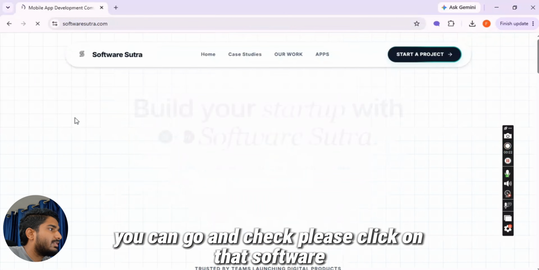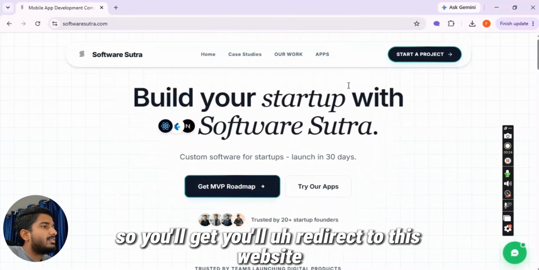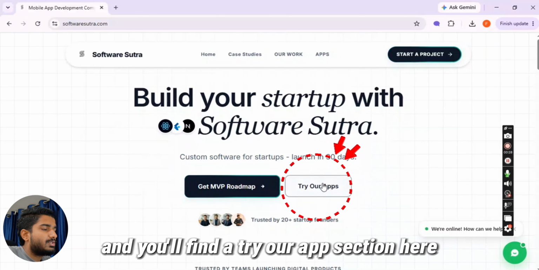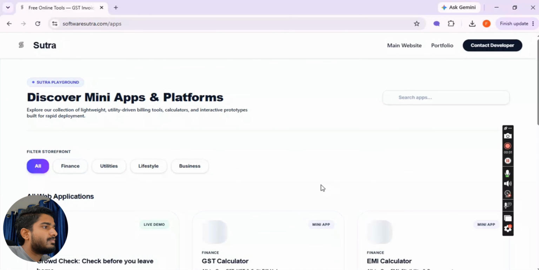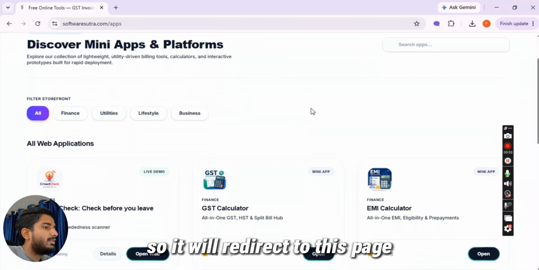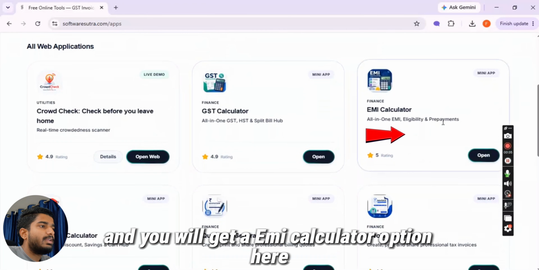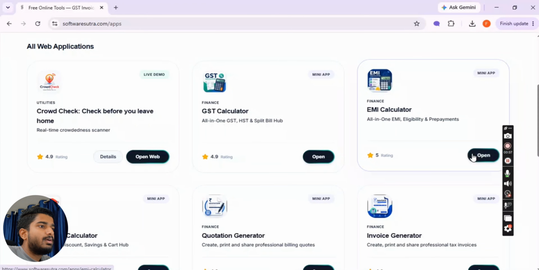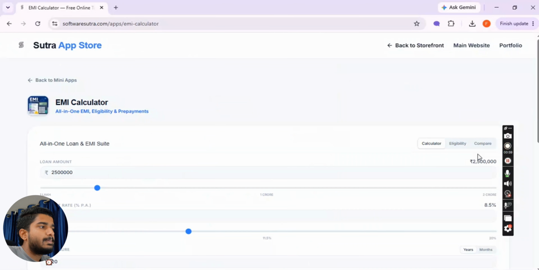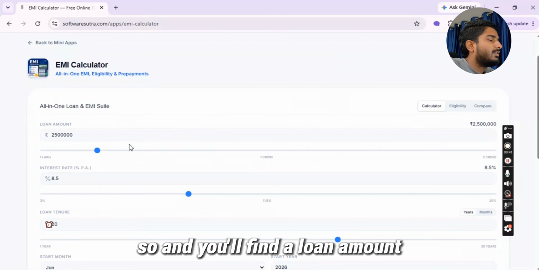Please click on that software. So you'll redirect to this website, and you'll find a try our app section here. Please click on that. So it will redirect to this page and you will get a EMI calculator option here. Please press open, then it will take you here.